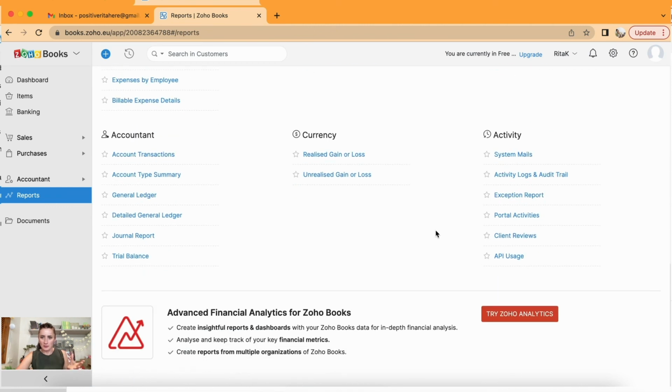Let's start from the bottom. There is activity, for example, activity logs and audit trails, so you can see who does and what they have done in the accounting software. Currency: if you do transactions in different currencies, there will be realized and unrealized gains and losses reports for you to review.